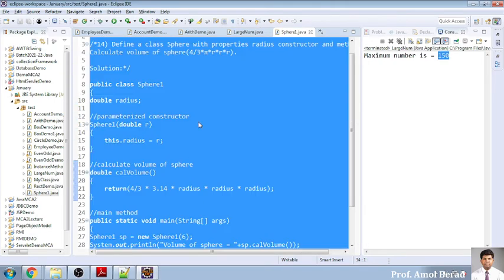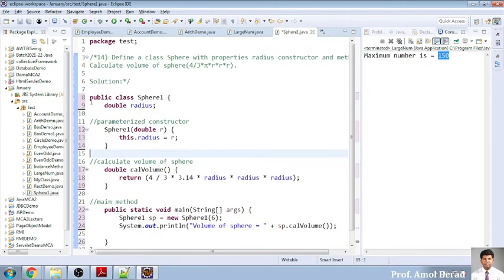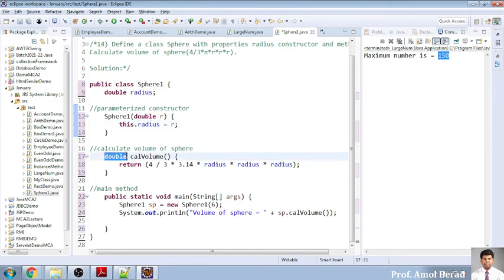I'm formatting it. Right click, source and format. Okay, now this is readable. Now this is the name of the class, and double is the radius. This is the constructor of the class with one parameter that will be assigning the value to the local variable radius, and there will be a function called calculate volume, a function where the formula is 4 by 3 pi r cube.